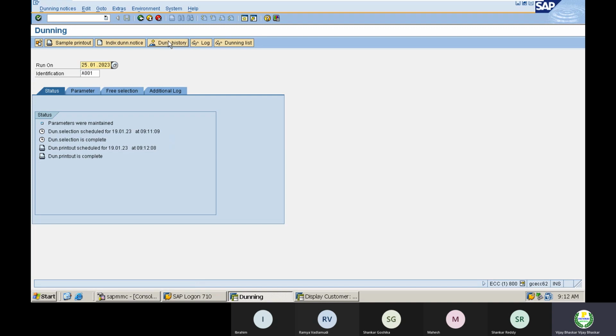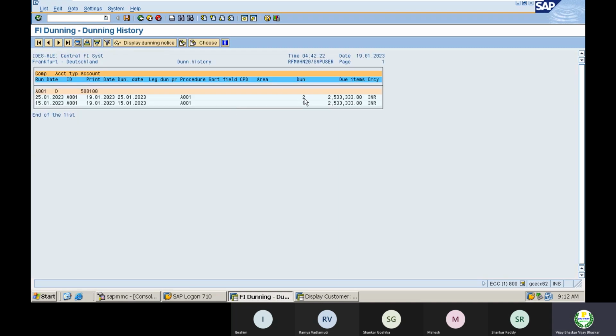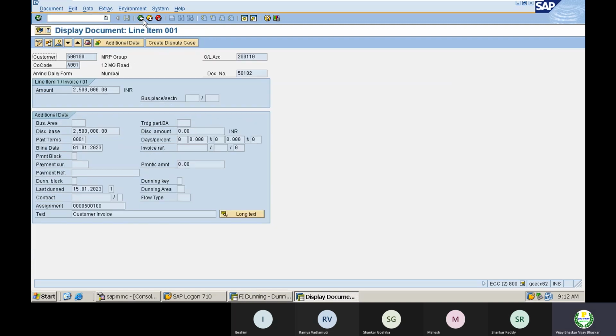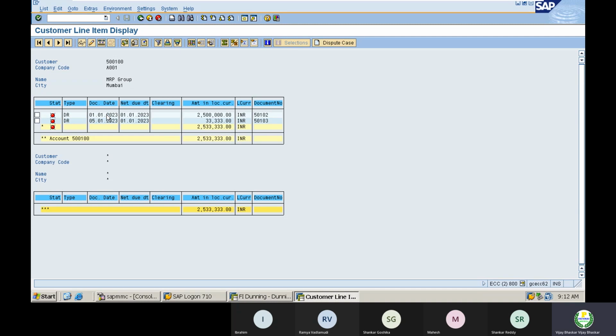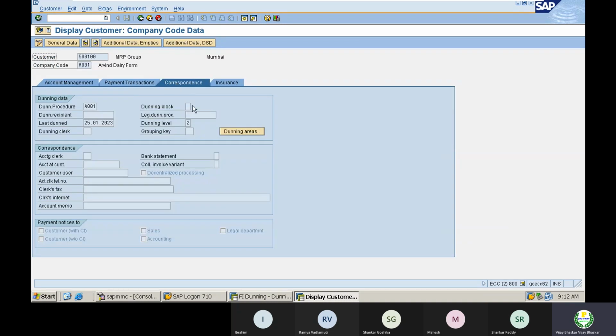Now let me go to the dunning history. Select the company code, then execute here. Now you can see the dunning notice 2. Now let us check the master data. Go to the master data, then the company code, then correspondence. Now you can see the dunning level 2 ran, and when the last execution happened, the last dunning.